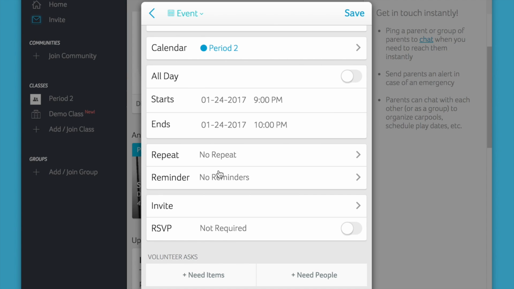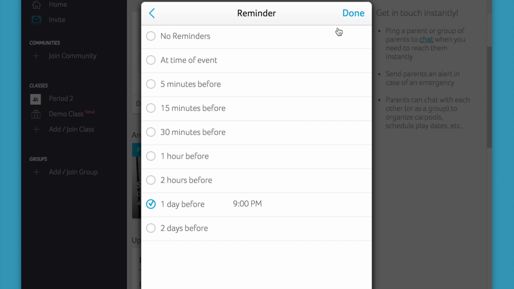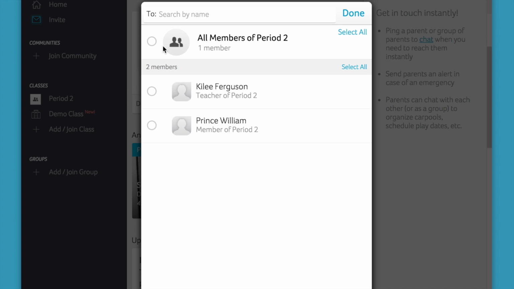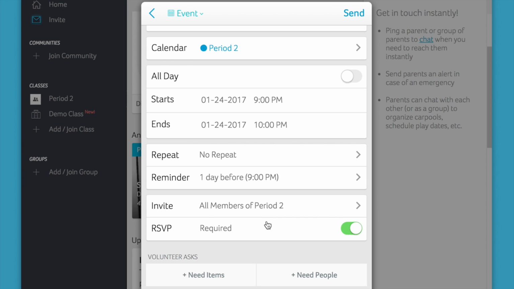And then I want them to RSVP, and I'm going to invite all members of period 2, and then I hit done. Now, if I want volunteers, this is the same way you set up for a volunteer under the create, but it adds it to the event.